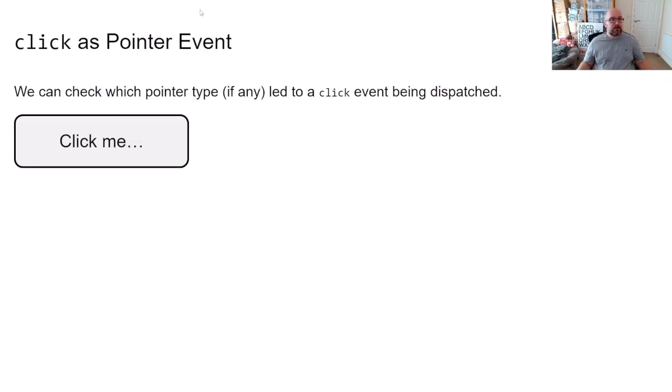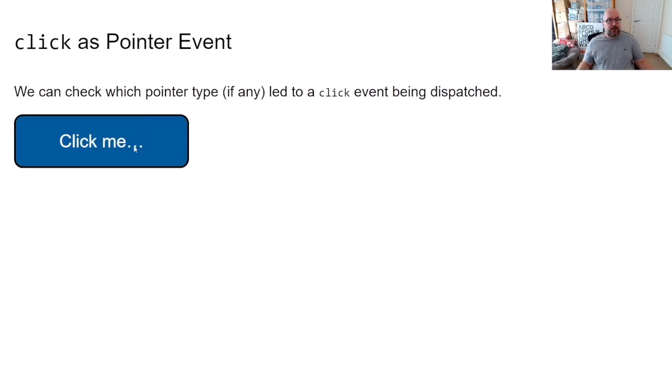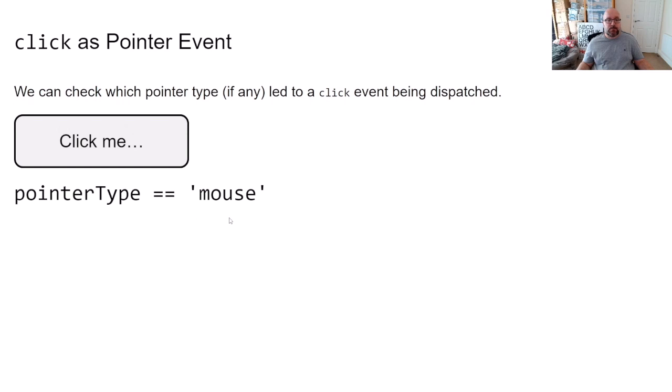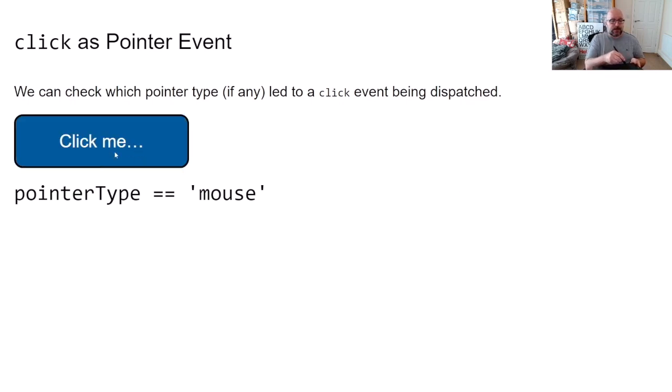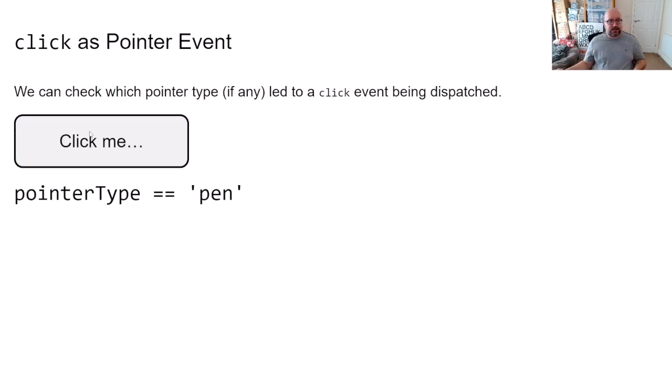So opening this up, no surprises. If I click this with the mouse, it will report that the pointer type was indeed mouse. Now, once again, I'm going to use my stylus here and activate this. Oops, if I can. And we'll see that for that particular click event, it actually reported pointer type pen.